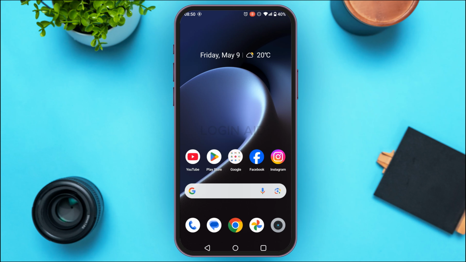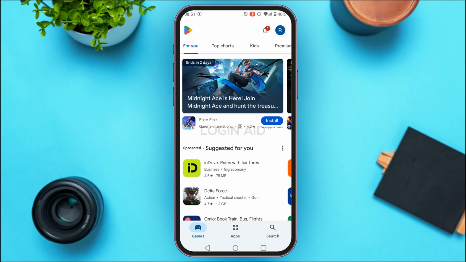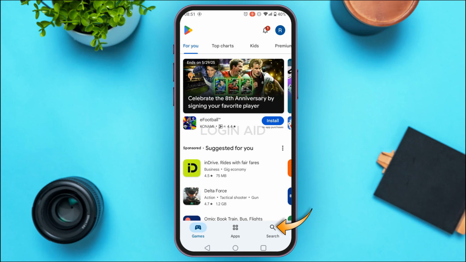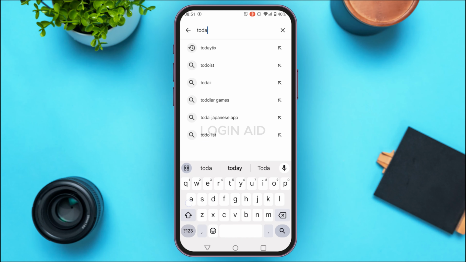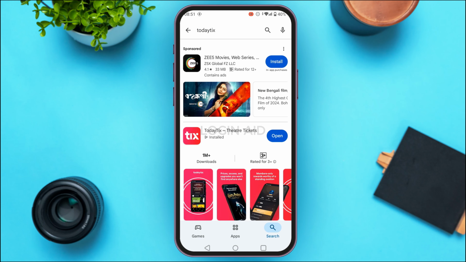If these aren't your problem and still you're facing the login error, it might be because your application is not updated. In that case, what you have to do is update the application. So simply open Play Store on your device. Now tap on the search icon that you can see at the bottom right corner of your screen. Now tap on the search bar that you can see at the top. Now search for TodayTix. You'll be able to see the results. Find the application for TodayTix and tap on it.